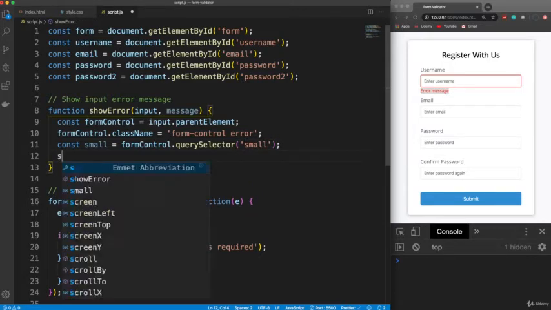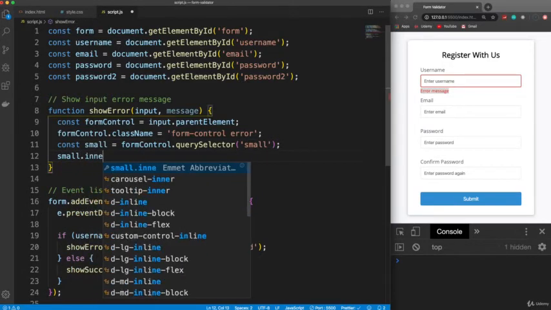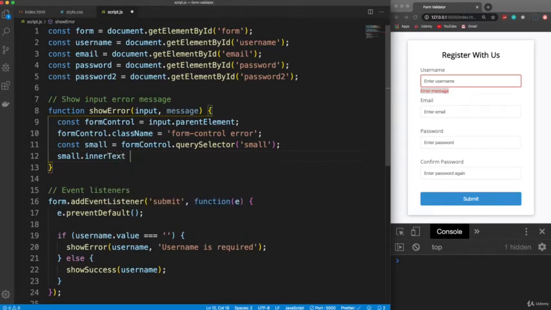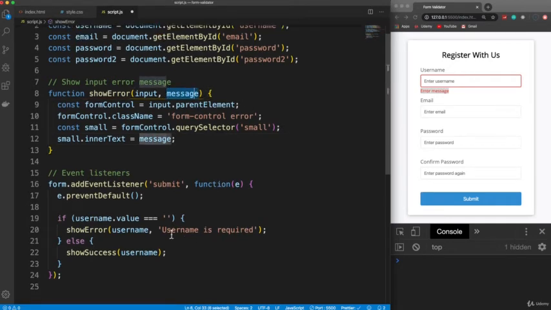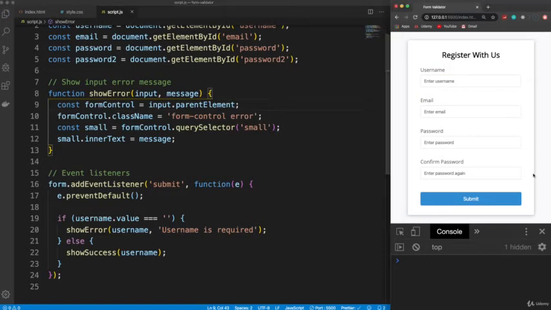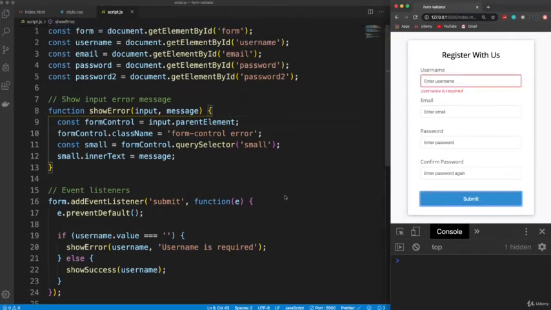And then we're simply going to take that small and we're going to change the innerText. We don't want it to show error message, we want it to show our message that's passed in here, which is being passed in here. So let's save that, and now if I submit, we get username is required. Okay, so we have a nice little function to display the error message right under the input and outline that.